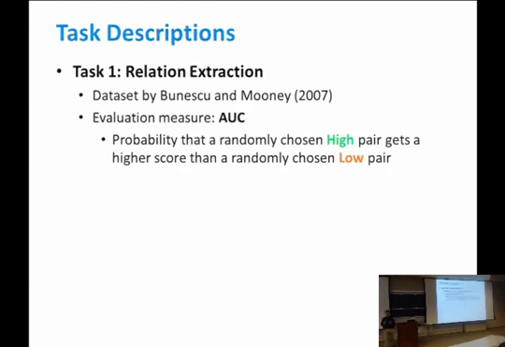So I came up with two tasks that instantiate this evaluation framework. The first is in relation extraction, using a data set by Dinescu and Mooney. Because this is unsupervised, the evaluation measure here is AUC, area under the curve. If you haven't encountered it before, the best way to think about it intuitively is that it's the probability that a randomly chosen high pair gets a higher score than a randomly chosen low pair.